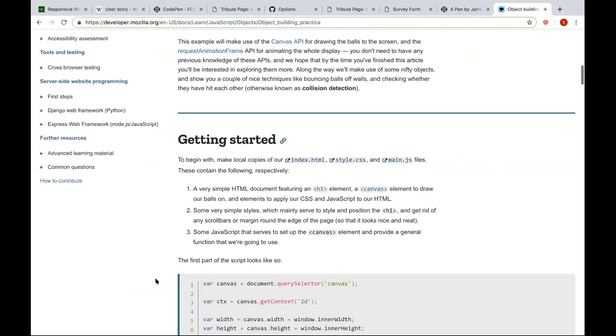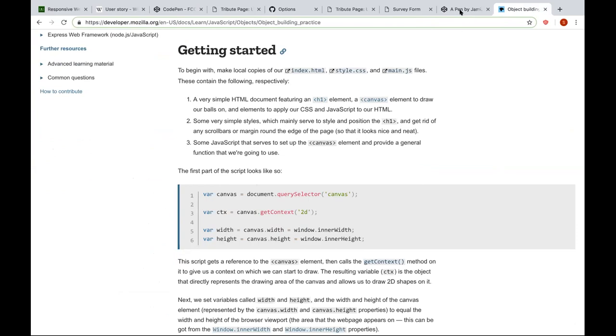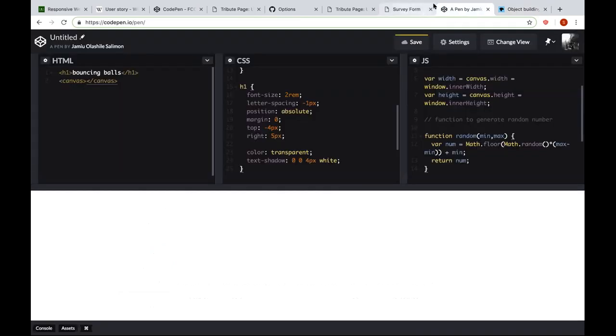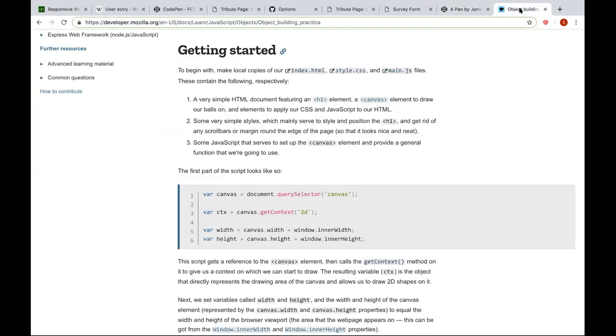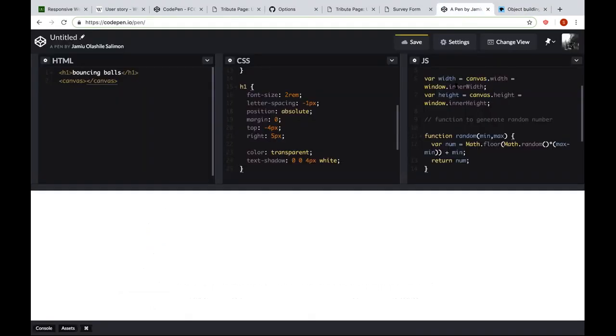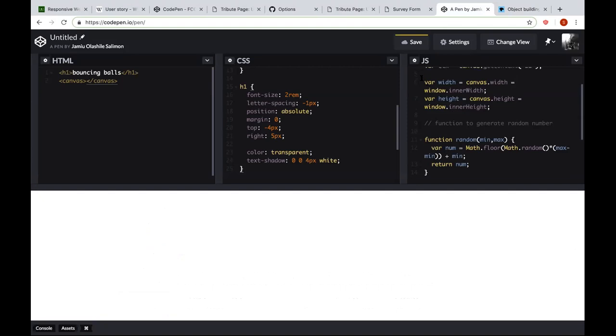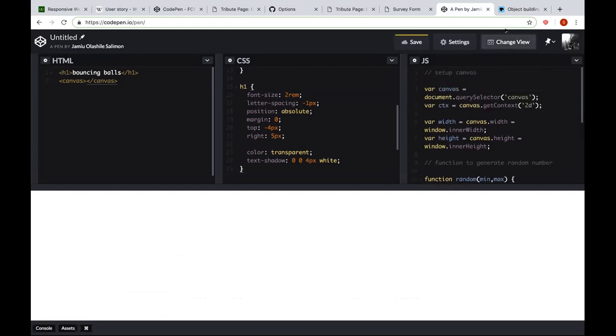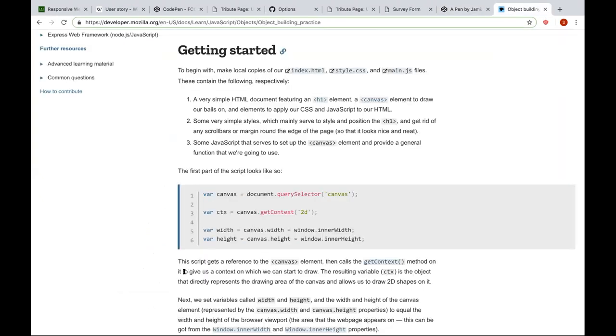Okay, the first part of the script looks like this. The script gets a reference to the canvas element and calls the getContext method on it to give us a context on which we can start to draw. The resulting variable ctx is the object that directly represents the drawing area of the canvas and allows us to draw 2D shapes on it.